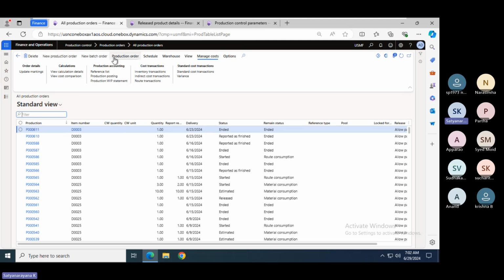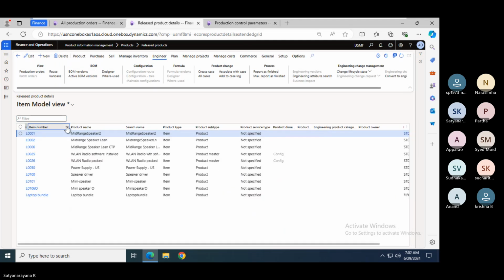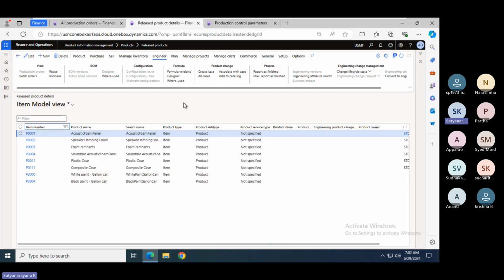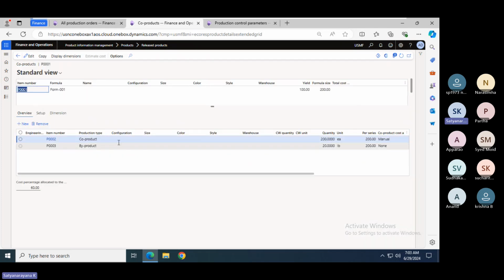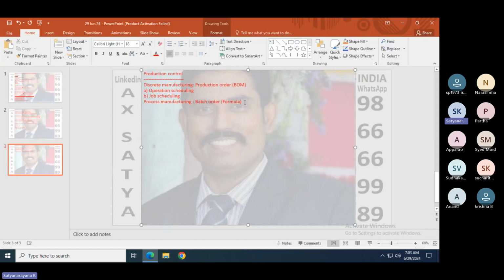So what is the difference between these two? If you go here, I'm just showing you process manufacturing. In process manufacturing, a formula will be there. In this formula, the major difference between BOM and formula is the co-products form. So you will get co-products and byproducts. That is extra you are going to get. So what is the extra we are getting from a batch order? Suppose you are manufacturing biscuits.